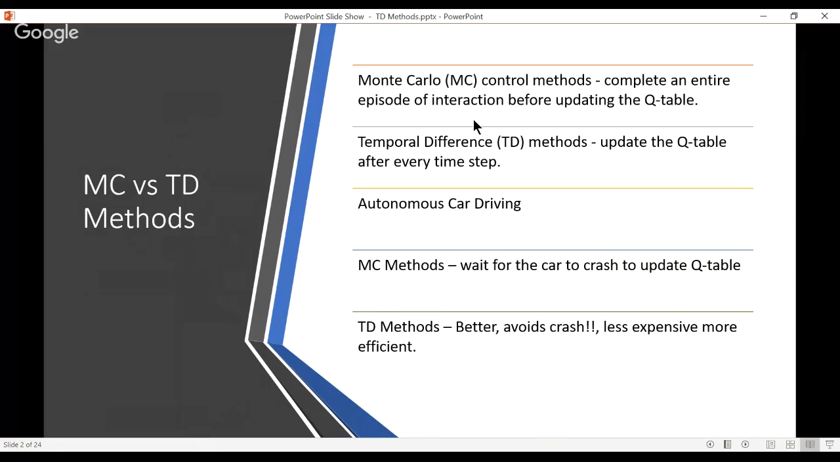So why temporal difference methods if we have MC methods already? For Monte Carlo methods, you have to sample an entire episode before you update any action value of any state action pair. Now that is not feasible in all the tasks. It is not possible for all the environments. For example, autonomous car driving.